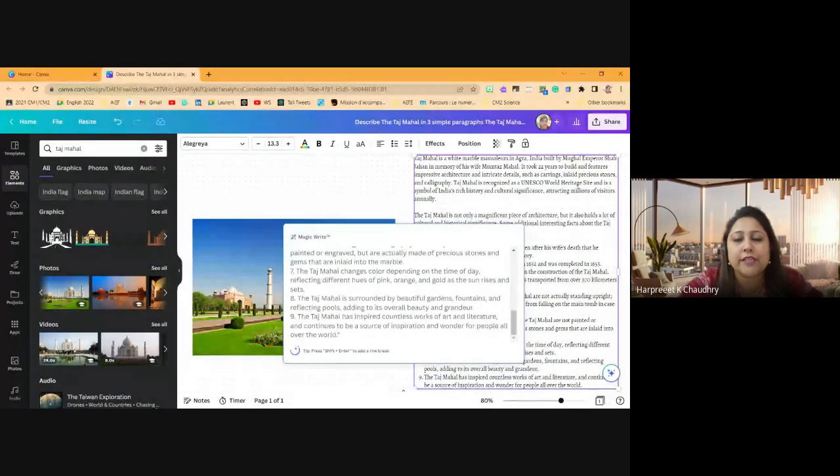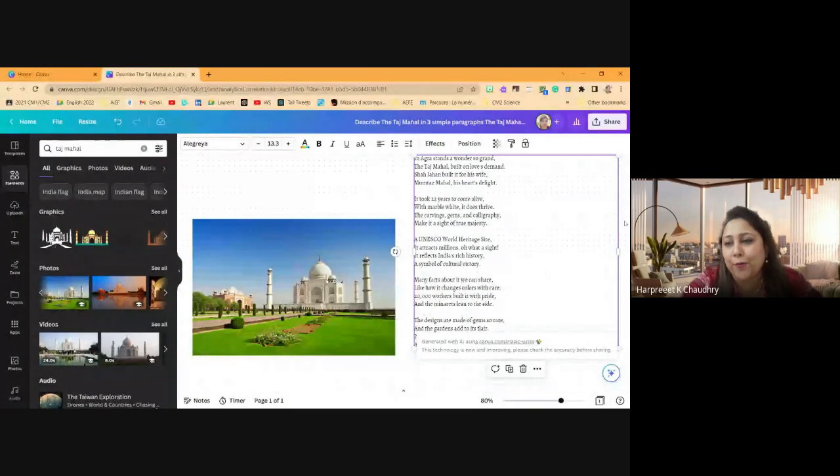Let's see if we can create something. There you go. So in Agra stands a wonder so grand, the Taj Mahal built on love's demand. Shah Jahan built it for his wife, Mumtaz Mahal, his heart's delight. So I still have the story of Taj Mahal, but in the form of a short rhyming poetry. So that is again amazing.